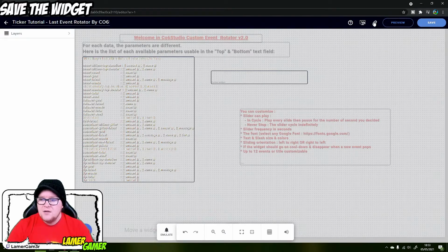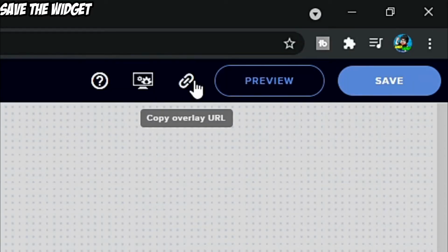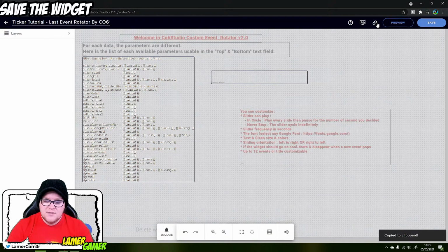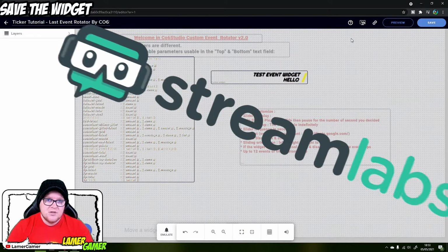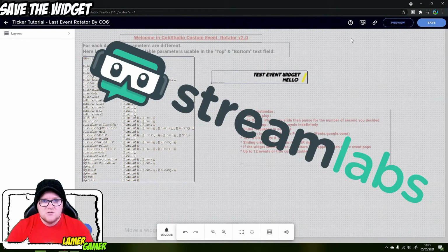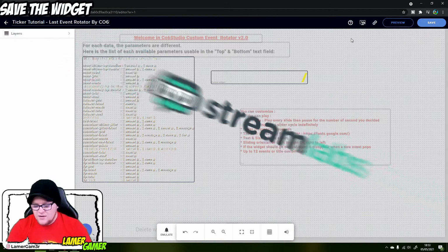I'm now going to click copy overlay to URL. In the bottom right hand corner it says copied to clipboard, and now we're ready to import it as a browser source into our streaming software. In this case I will be using Streamlabs OBS, but as long as you can use browser sources in your chosen streaming software, it shouldn't be a problem.